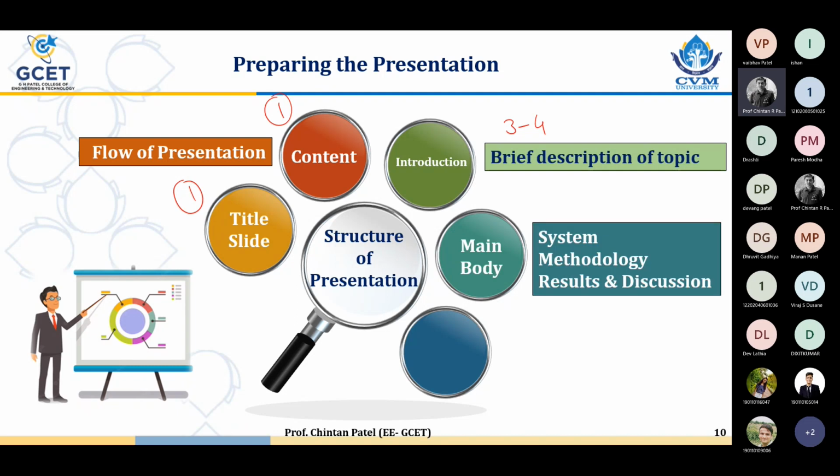Then comes the main body of the presentation. In the main body, you have to discuss the system or methodology you have implemented or used during your internship or project, its results and discussion. So you should put everything here as the main body, the fourth part. In this case, you may include this in 15 to 20 slides if sufficient time is given to you. Otherwise, 10 to 15 slides. So in 10 to 15 or 15 to 20 slides, you design your main body.